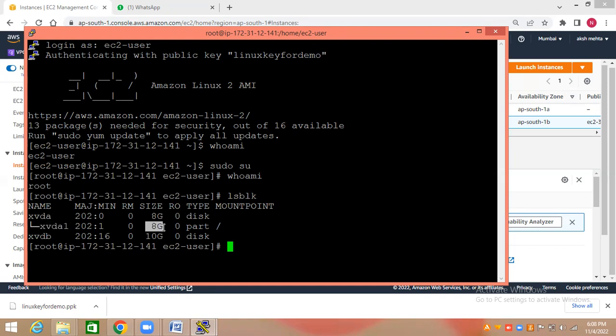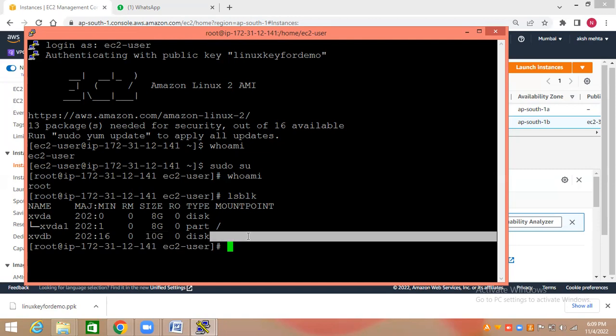It has one partition, fully 8 GB, not divided into 2 or 3 partitions like 2 GB, 4 GB. The mount point you can see is forward slash, which means the C drive. In Linux, forward slash means the root volume, like the C drive. xvdb is also one volume, no partition, only 10 GB, whatever I added as the extra EBS data volume. It's not mounted anywhere, so you can't use this one.